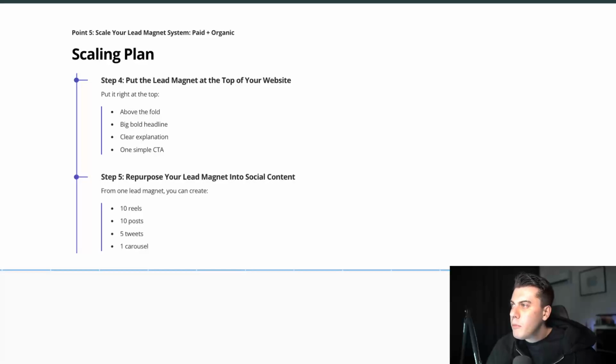Step 4, put the lead magnet at the top of your website. Put it right at the top above the fold, big bold headline, clear explanation, one CTA. People land on your site, they see something valuable, and boom, they convert.